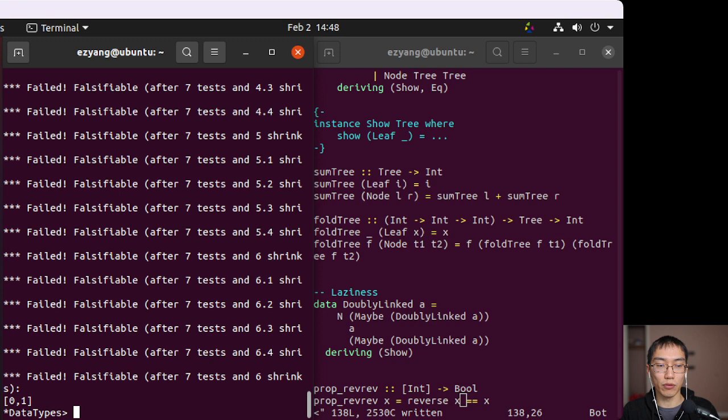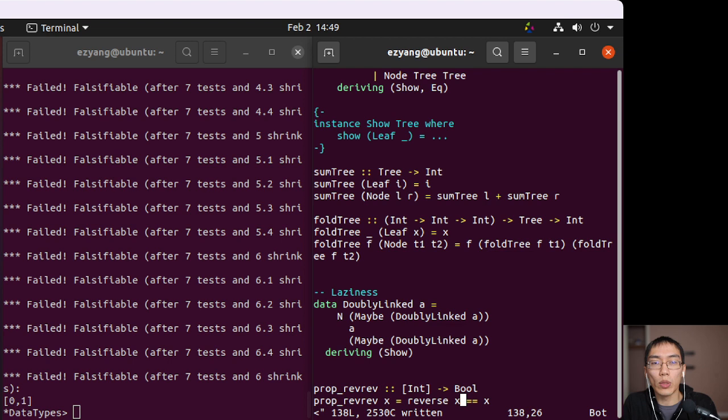And QuickCheck found that automatically. One of the problems with writing unit tests is you have to imagine up the failure case, right? But QuickCheck will just generate the random input for you. It's a lot like fuzzing.